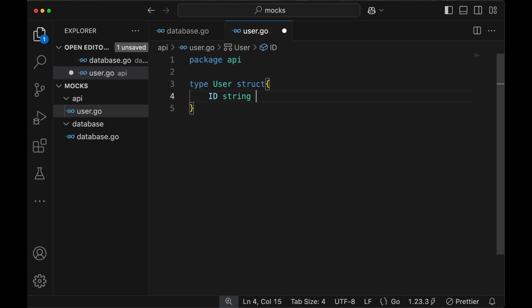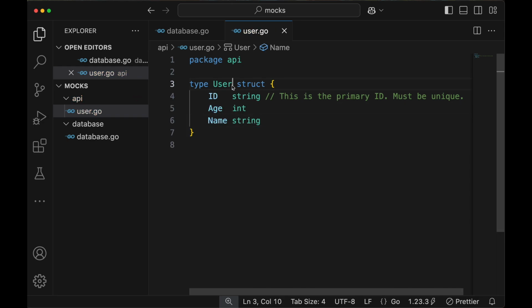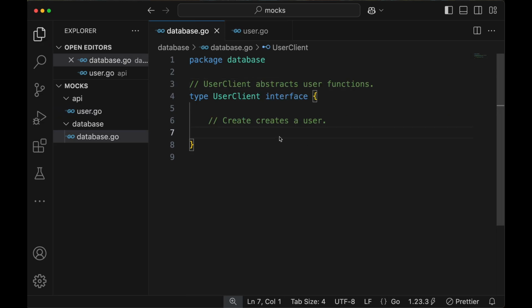and the user can have a field of ID, and we are just going to make sure that this particular field is unique. This is the constraint that we put up on the project. And we can also have something like age, let's say it's an integer, and the name. This can be any fields, but I'm just going to stick to these three for now and write a short comment. Now this can be used in our interface definition.